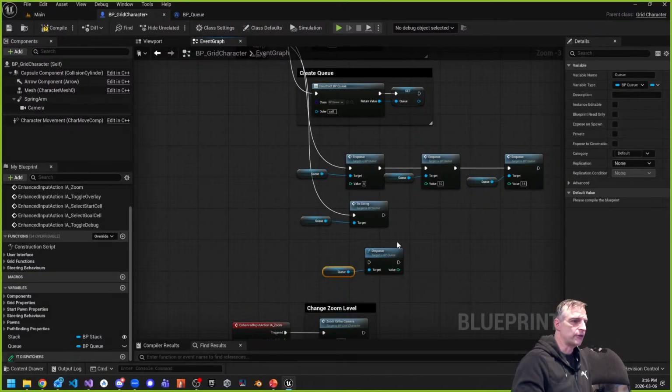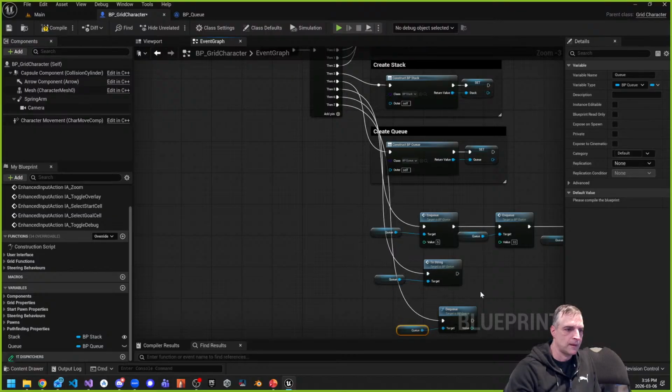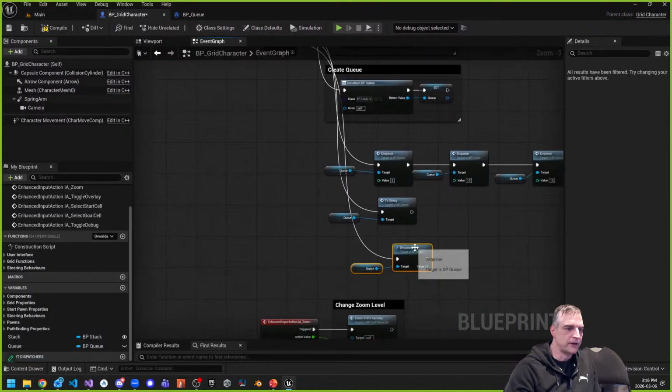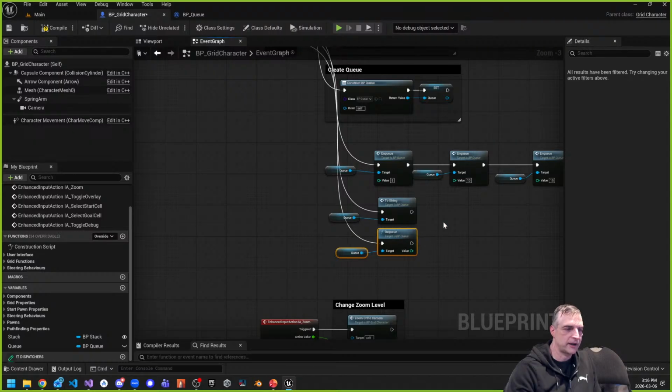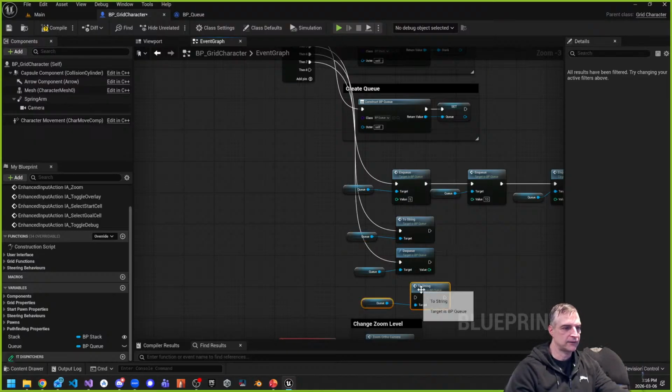So we're going to dequeue this, that value, the value at the front of the line, right? And then we want to print out the queue that remains.